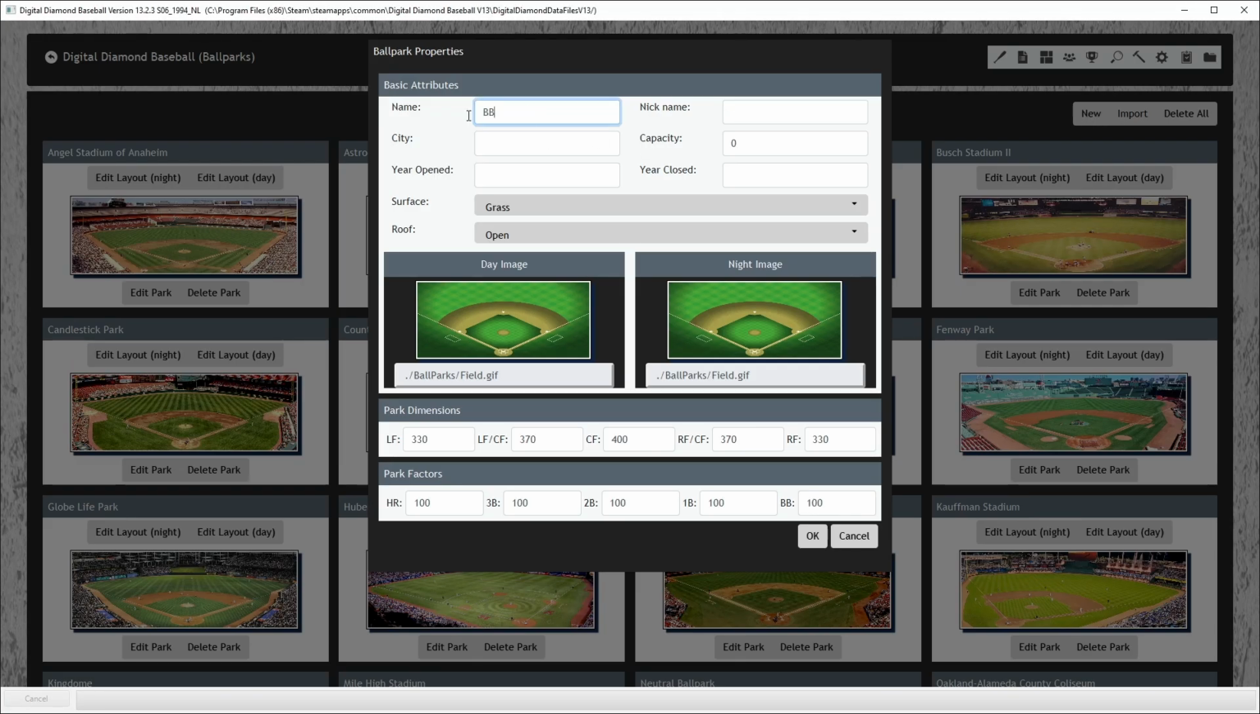BBS Park. What's the nickname? The BBS. Sorry, let's put it in Silicon Valley. The capacity. What's a good capacity for us? How about 31,416? I know that sounds small, but it's an obvious nerd joke. Okay, open. We'll say 1994. We'll just say it's still open. We're on grass. We have a retractable roof.